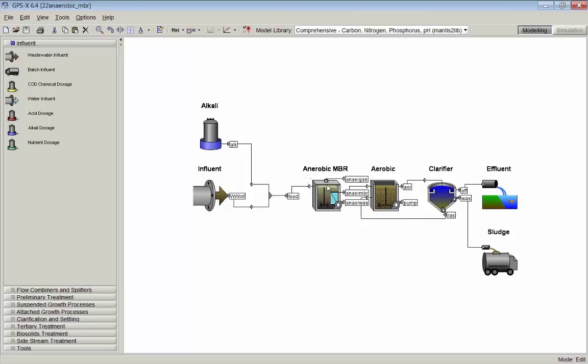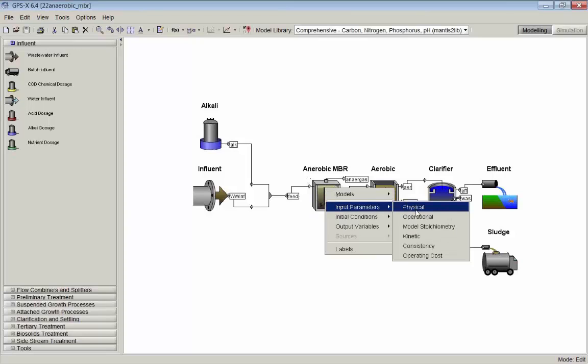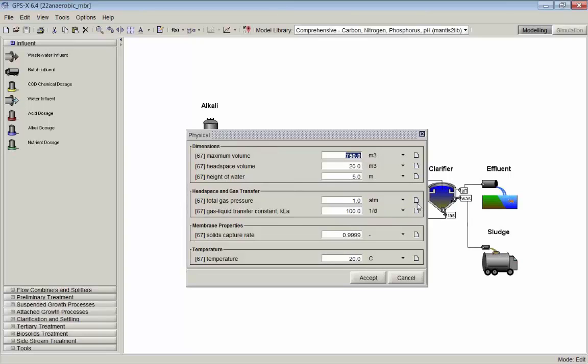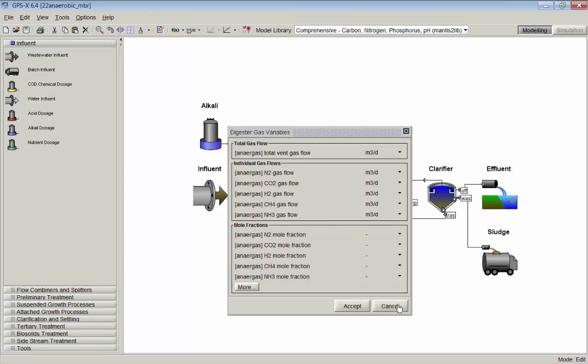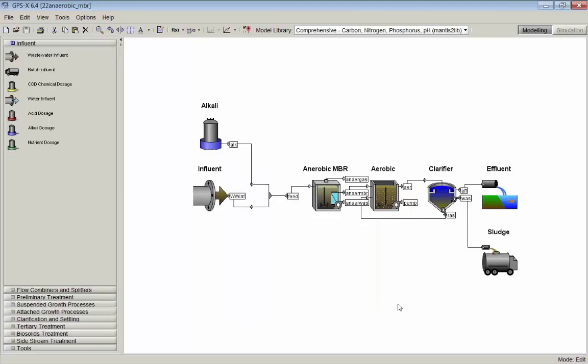And here's our new anaerobic MBR object. You'll see that you have to specify, of course, the tank sizes and gas headspace and so on. And very much like our completely mixed MBR object, you specify the solids capture rate here. So we're capturing 99.99% of the solids that are coming out of that particular system. And you can get access to things such as the gas production and so on, and that allows you to get a pretty good estimate of what's going on.